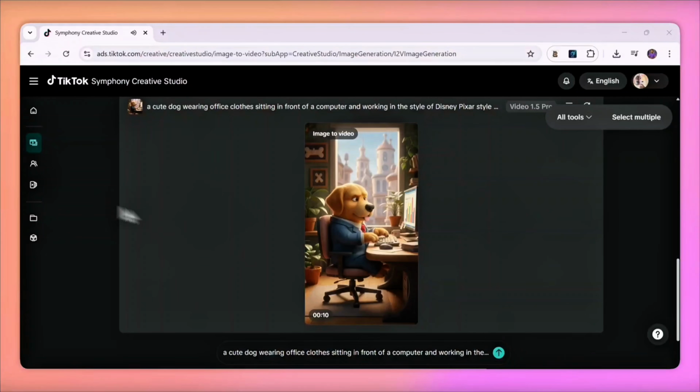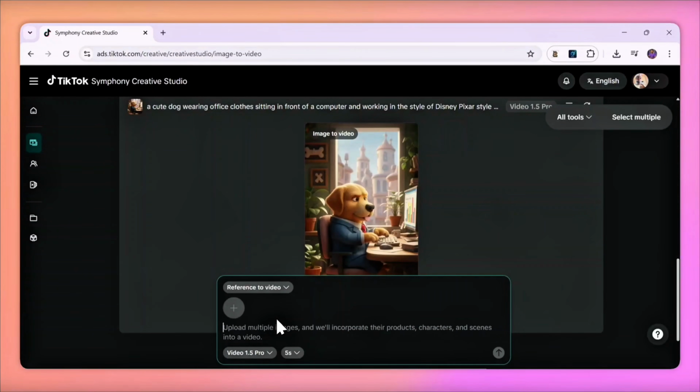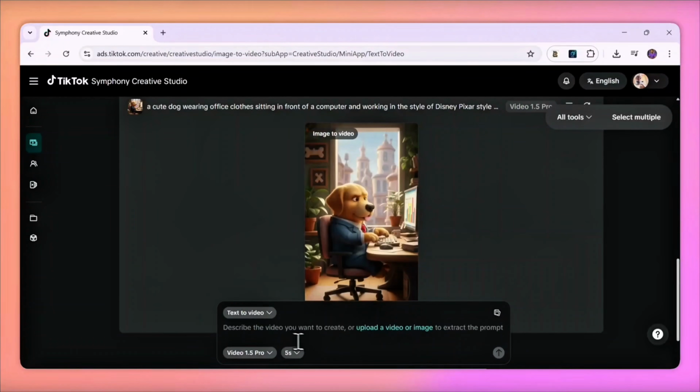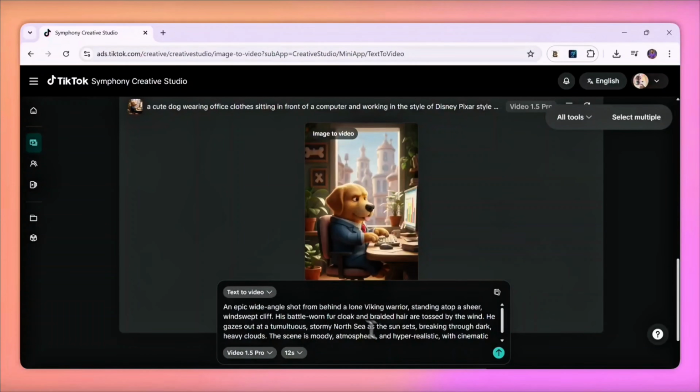Let's try one more prompt, this time using pure text-to-video generation. For this one, I will not use any reference images. I will paste my prompt. I will select the maximum duration of 12 seconds and then click Send. Let's give it a moment to generate.